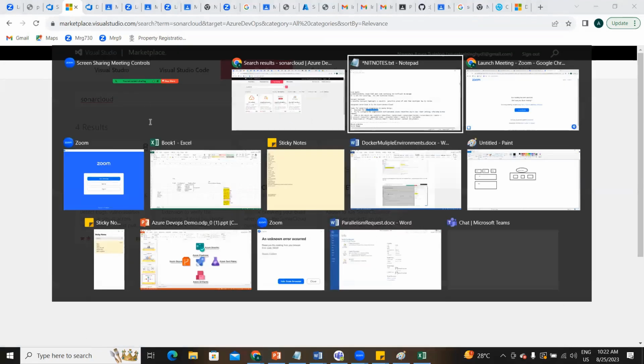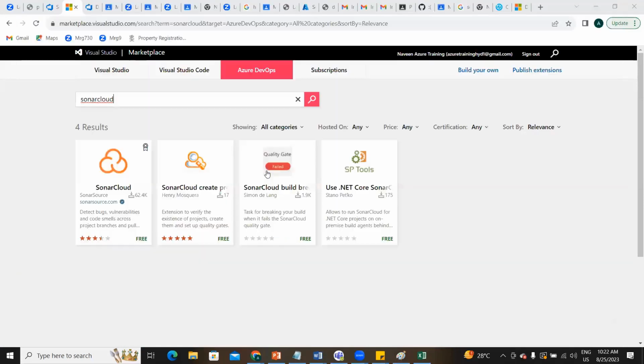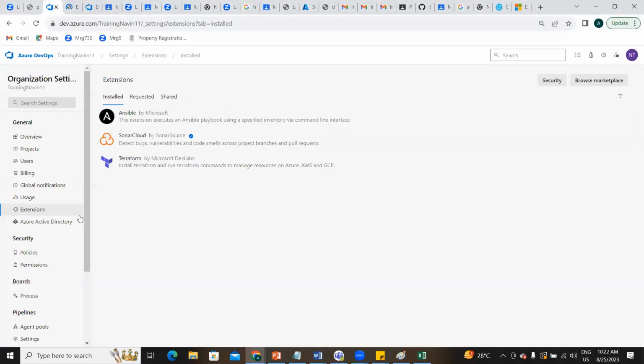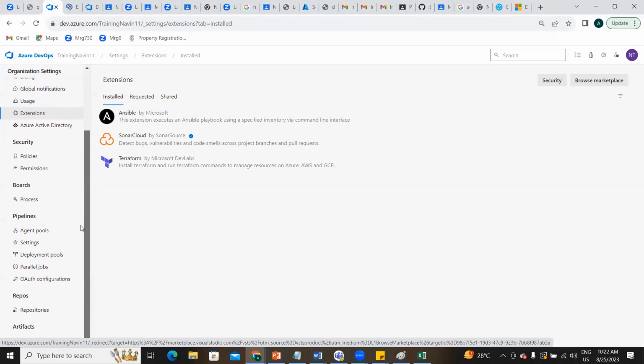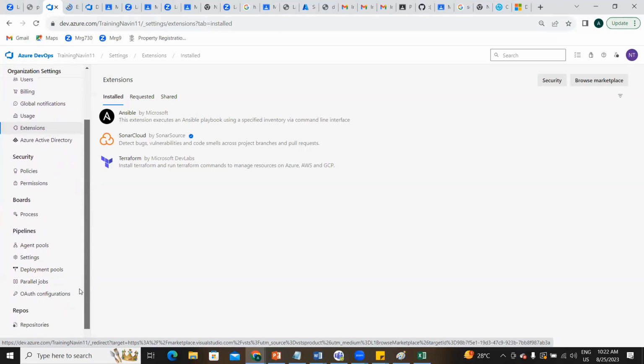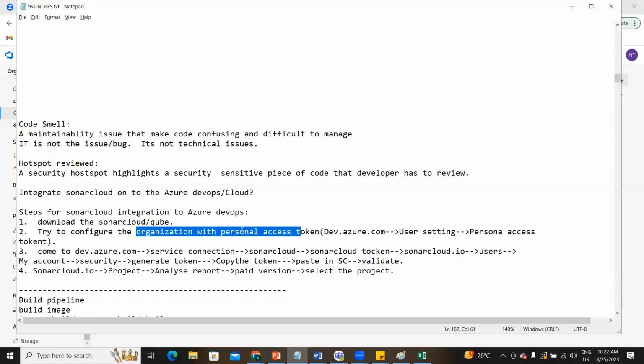Next point: try to configure the organization with a personal access token. dev.azure.com user settings. So go to the organization configuration with a personal token. What is that? Let me go to the organization settings. Here, right? Then what to do? What shall I use, buddy? Try to configure the organization with the personal access token. Dev Azure, user settings, personal access token. Where can we go with this?